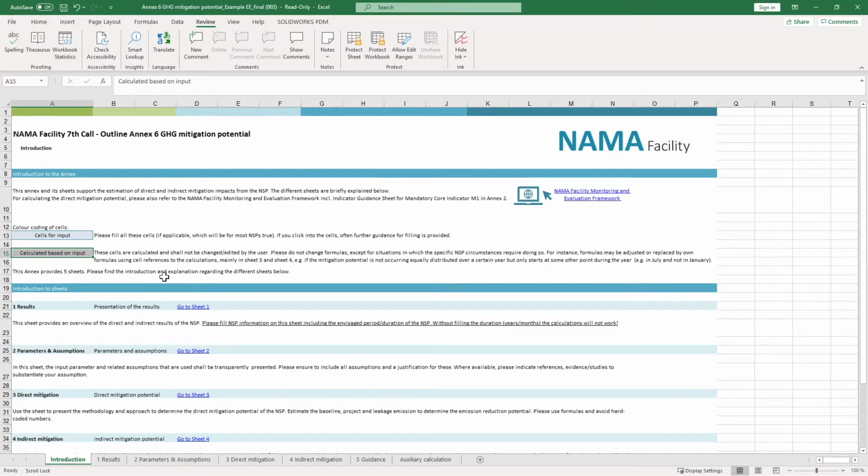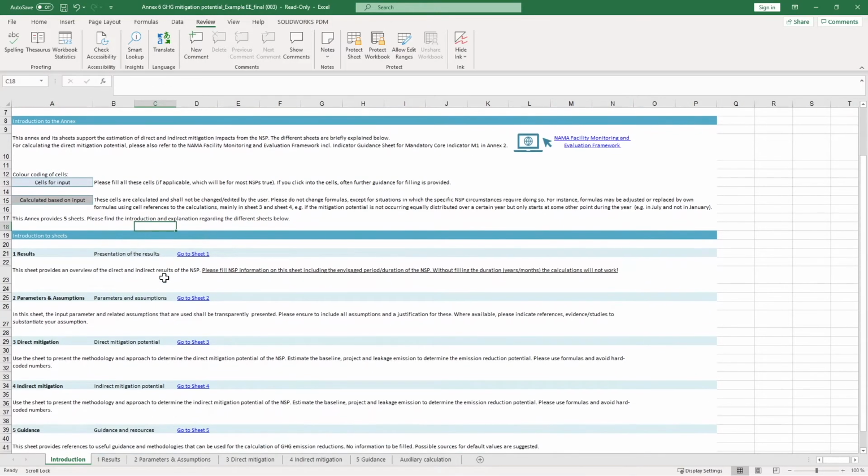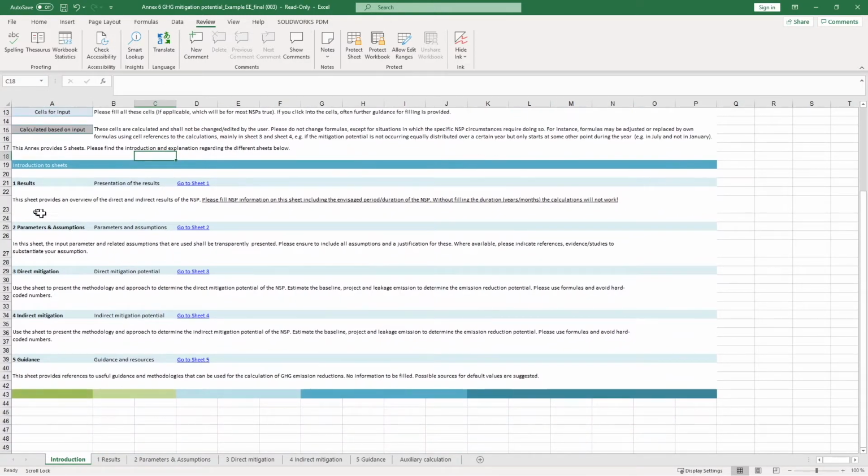In addition to this, the introduction just includes a brief overview of the remaining spreadsheets, but as I'm going to take a look with you at each spreadsheet in detail anyway, I'm not going to zoom into this part of the introduction now. So let's take a look at the example that has been prepared for this session. For that, we are leaving the introductory spreadsheet and we will move to 1, results.